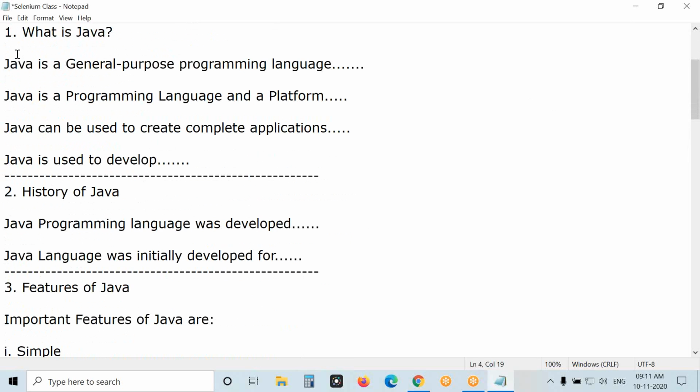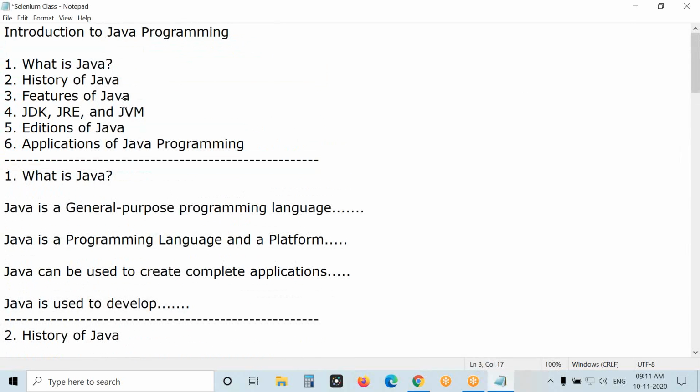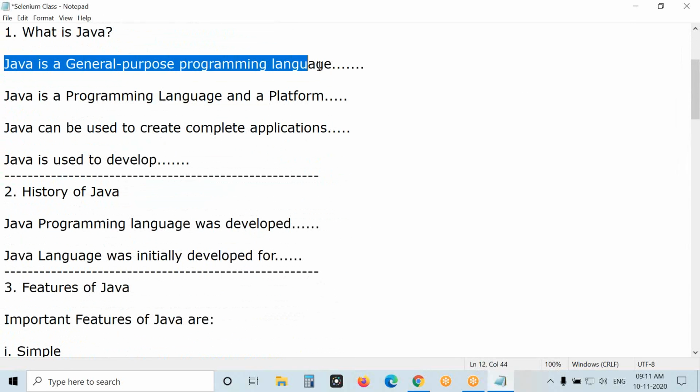First I'm taking, what is Java? What is Java? See, Java is a general purpose programming language to be used for writing software in widest variety of application domains. Java is not specific purpose.